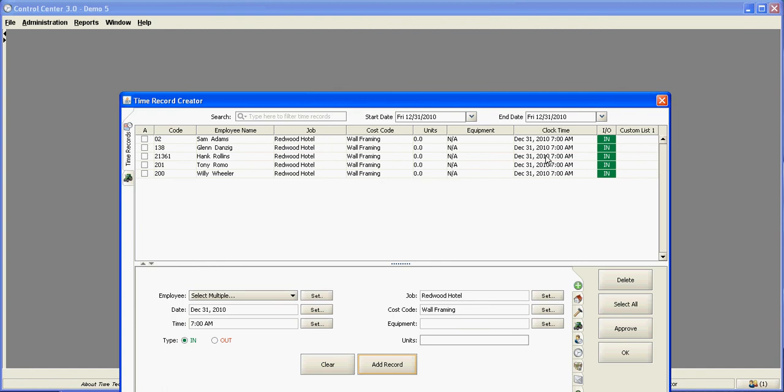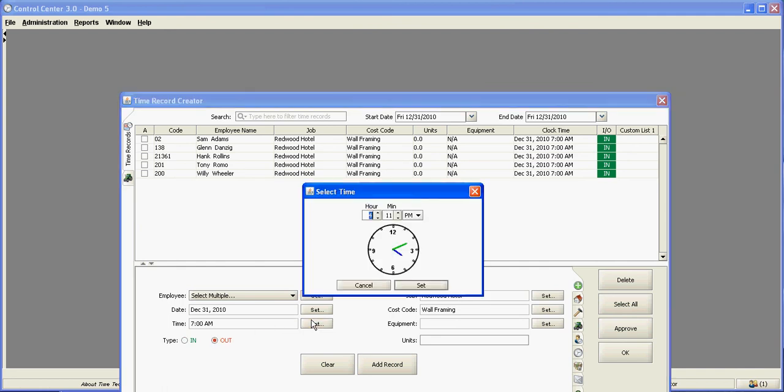And now you see I have in timestamps for those guys. Now I need to create out timestamps for them as well. This is fairly quick. I just need to switch this to out and choose my out time. It's not important at this point to set the job or the cost code, because that is set by what they clocked into.